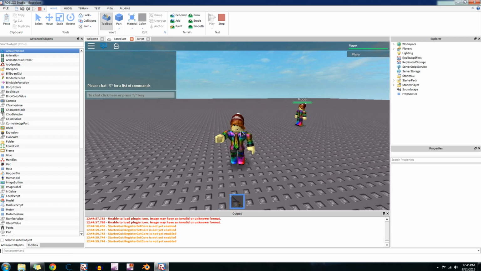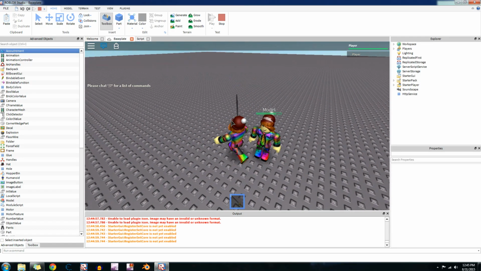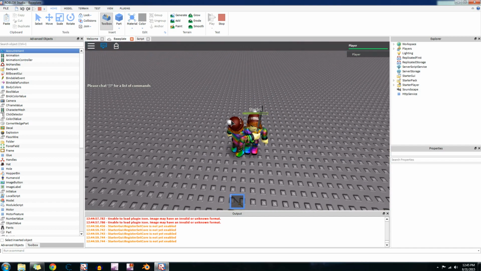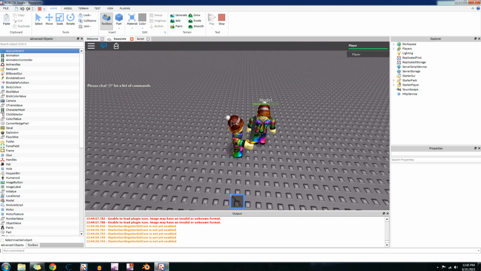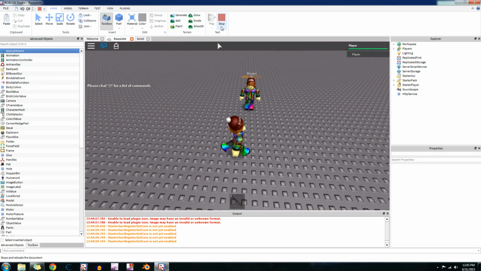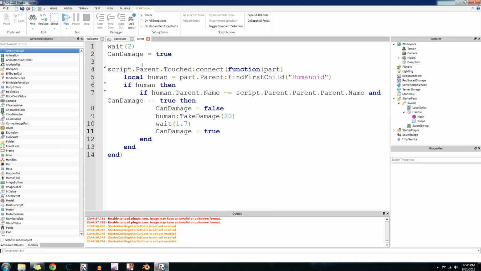Alright, let's get out the sword. Alright, so it'll swing. And now let's do damage. So let's touch him. It's not doing any damage. Let's do damage in it. That's all we want. Okay, so it did that. But the thing is, it's doing damage when I'm not even swinging it, which we don't want.